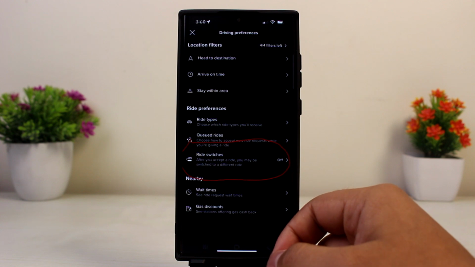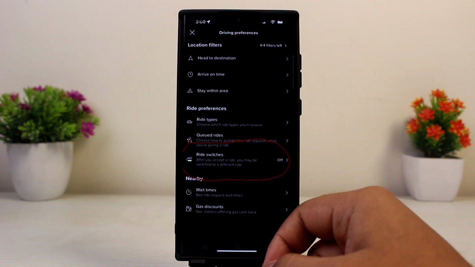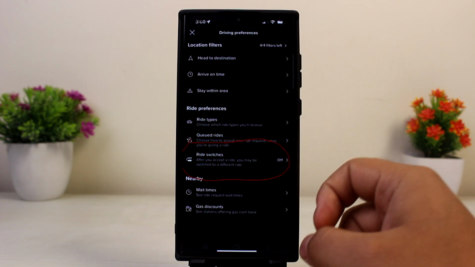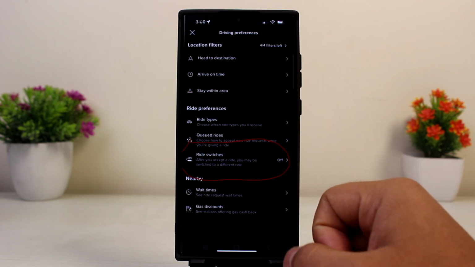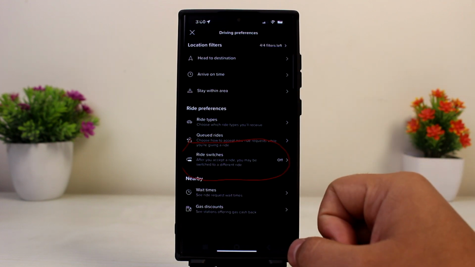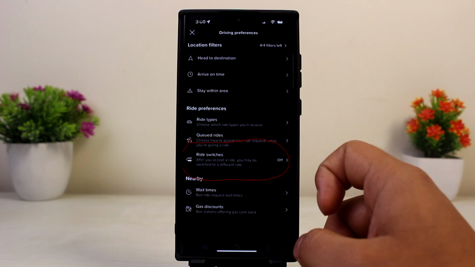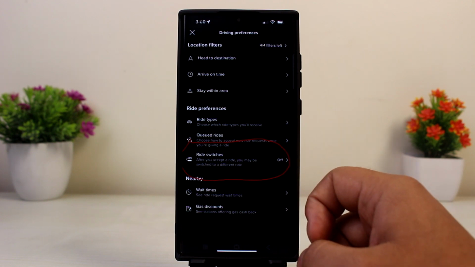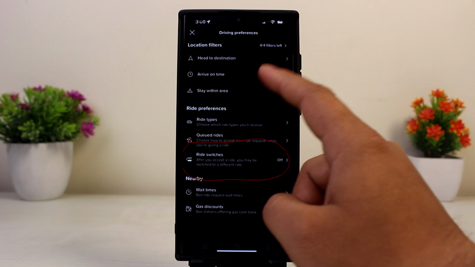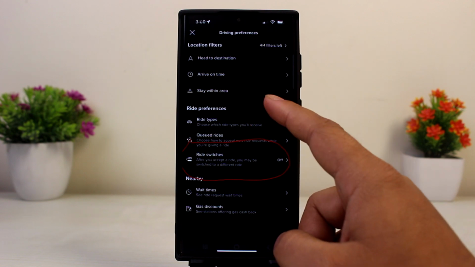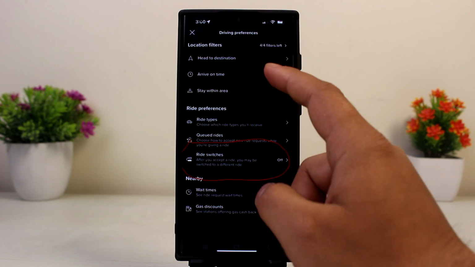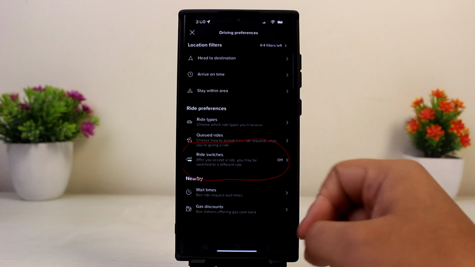In today's video, let's talk about how to use Lyft driving preferences for a better experience. Using the driver preferences allows drivers to customize their experience, maximize their earnings, as well as filter some trips inside of the Lyft platform. In order to reach this section, you just need to head over to the Lyft Driver app, and then you'll be able to see the option of driving preferences inside of settings.